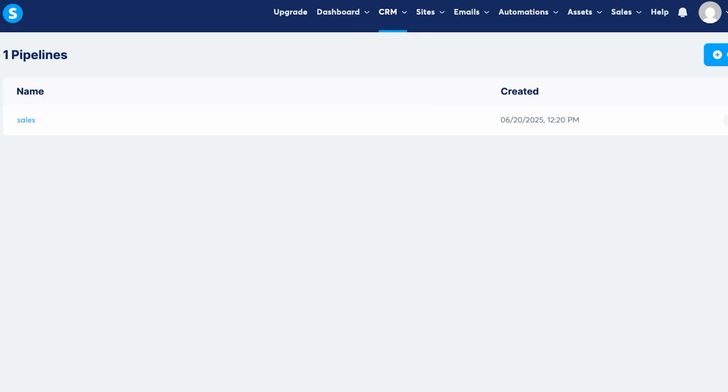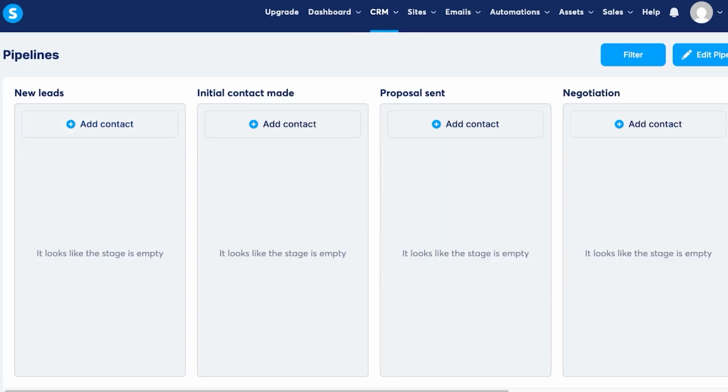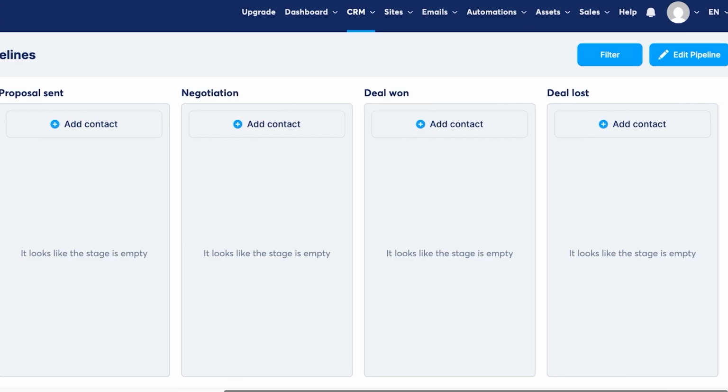After that, you have your general pipeline. Now this is our simple sales pipeline. You can make more than one pipeline on the premium version of System.io. Within our pipeline, we have created new leads, initial contact, proposal, negotiation, and then after that we have our next stages, which include deal won and deal lost.